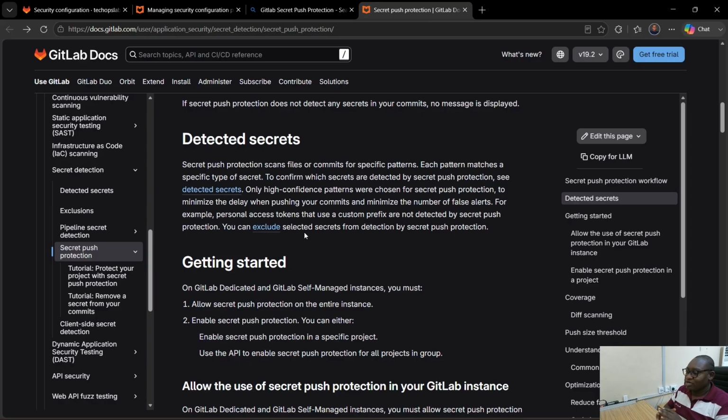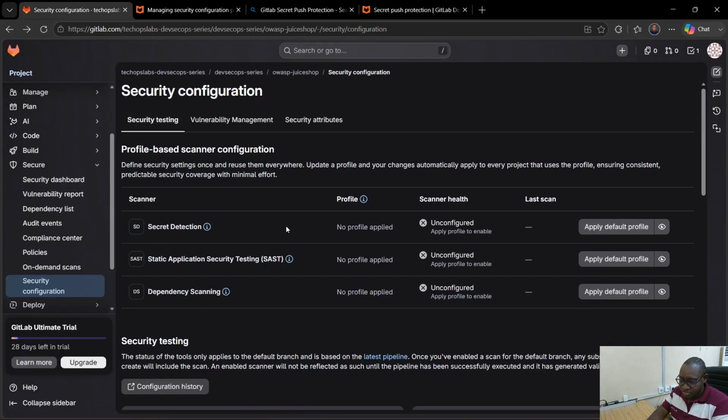I believe I have given you important information as well. In the next video, we are going to go ahead and enable secret detection, test it, and see how it works. We'll try to generate maybe an AWS access key ID, put it into the code and try to push it, and then see how GitLab will react to that.